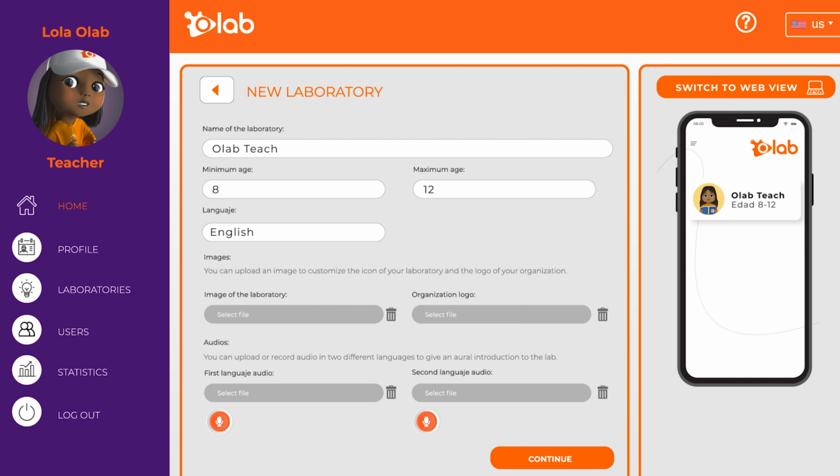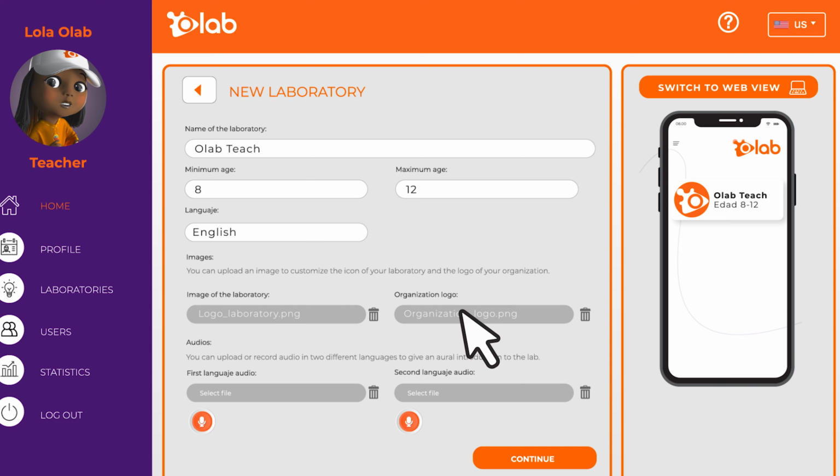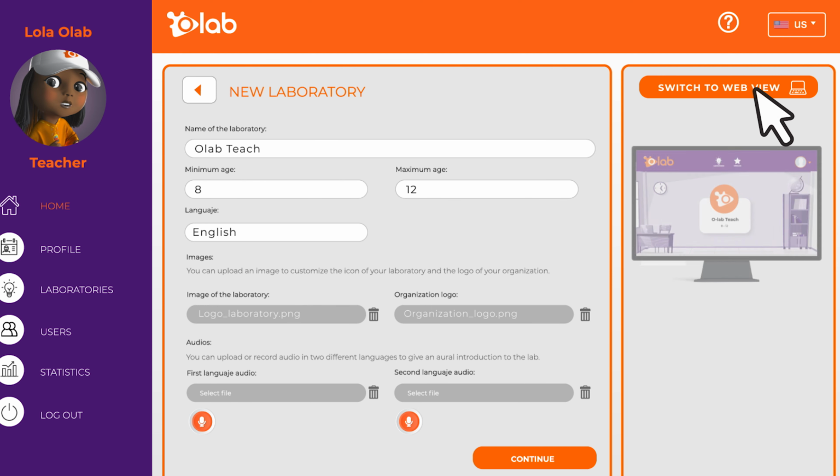You will see below and you will have two customization options. You can upload an image for the laboratory and also the logo of your organization. If you look on the right side of the screen, you will observe your laboratory in real time. If you press the button above, you will access the OLAB web view. Optionally, you can include audios in a first and second language. This will help your students to have the tour auditively.